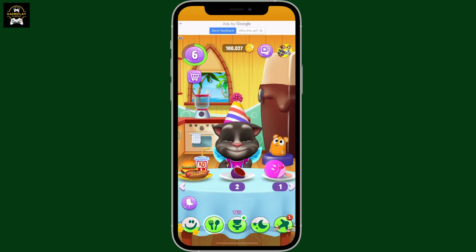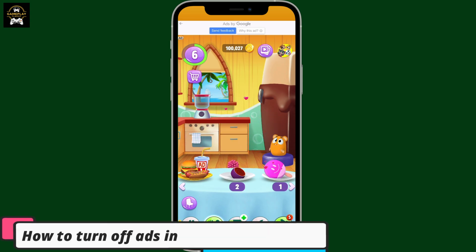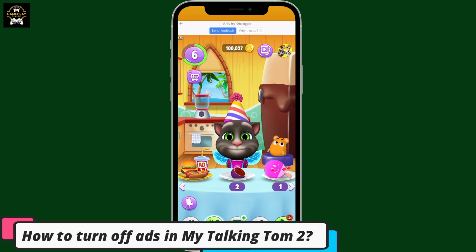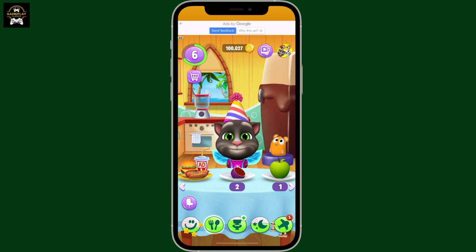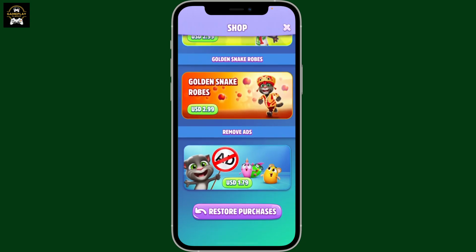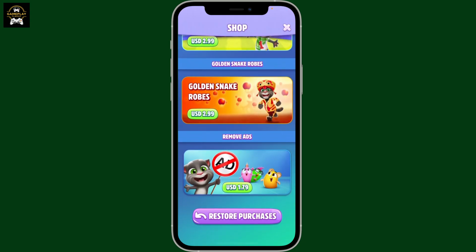In this video, I'm gonna show you how to turn off ads in My Talking Tom 2. To turn off or minimize ads in My Talking Tom 2, first of all, open up the My Talking Tom 2 app on your device, and once you do that, from the home screen, tap on the shopping cart icon at the top left. From the shop option, scroll down and look for the remove ads option and tap on the USD option at the bottom.